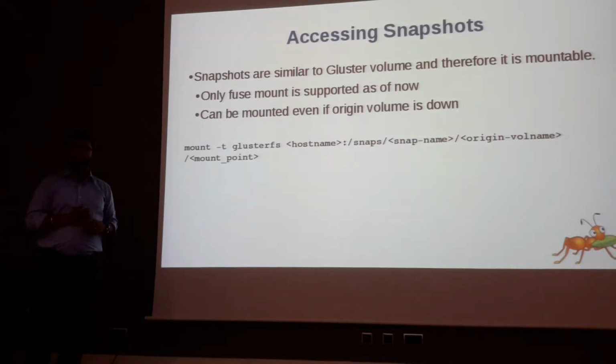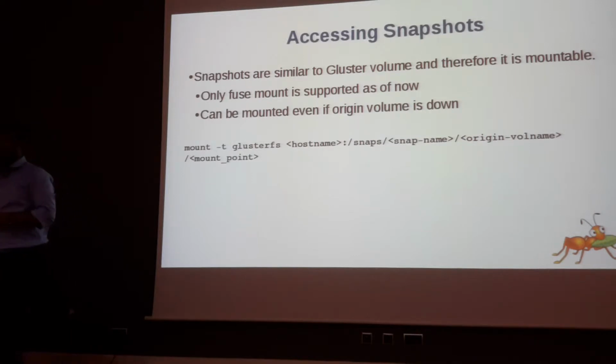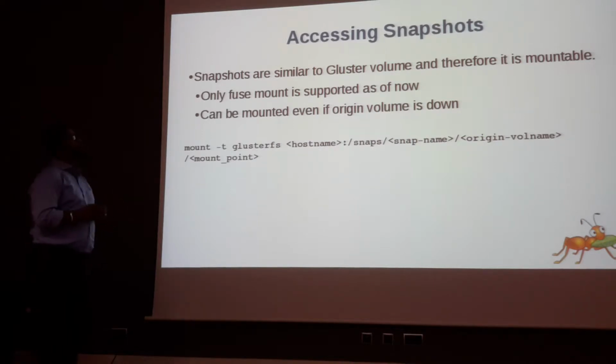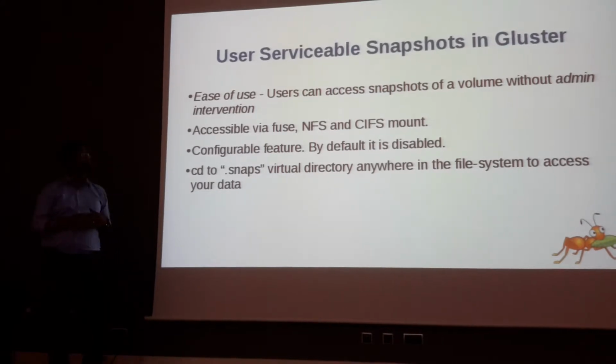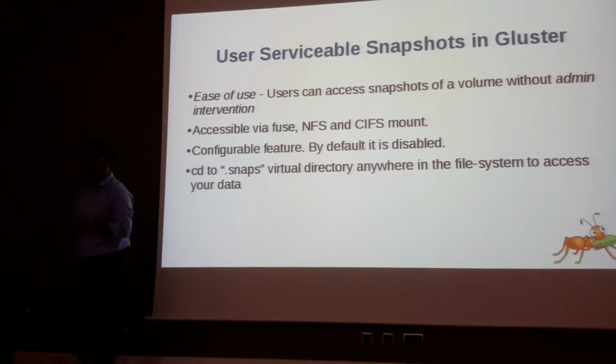Right now we only support fuse mount; NFS and CIFS mount are not supported as of now. The other method for accessing is user serviceable snapshot, which Johnny will tell you about in detail.